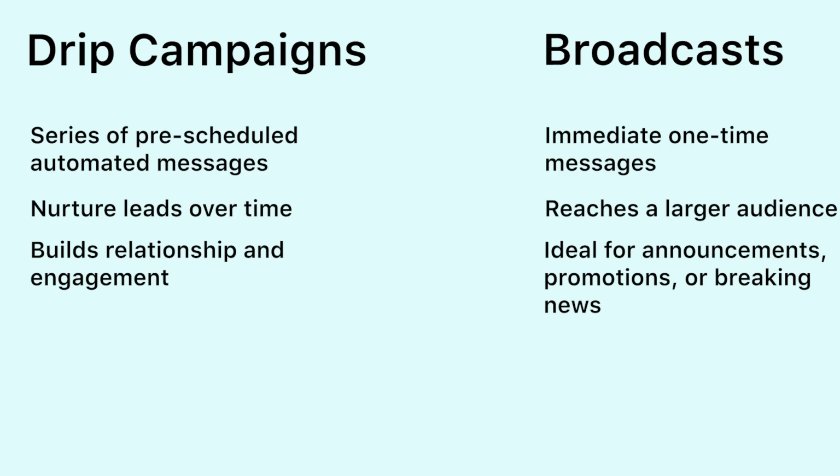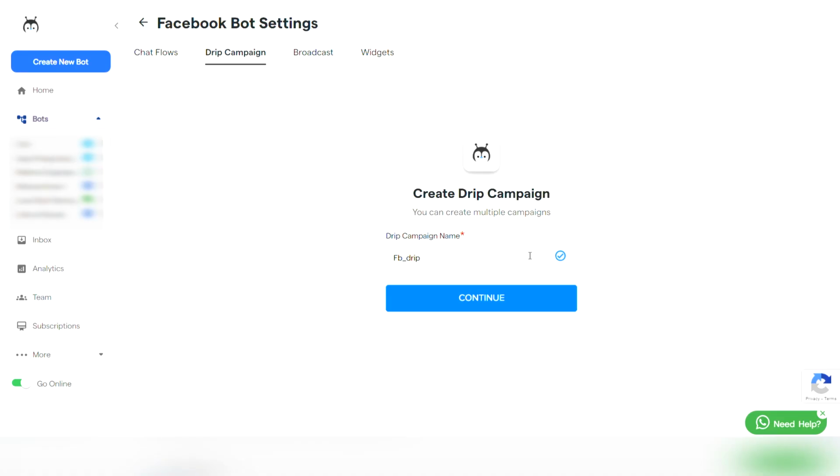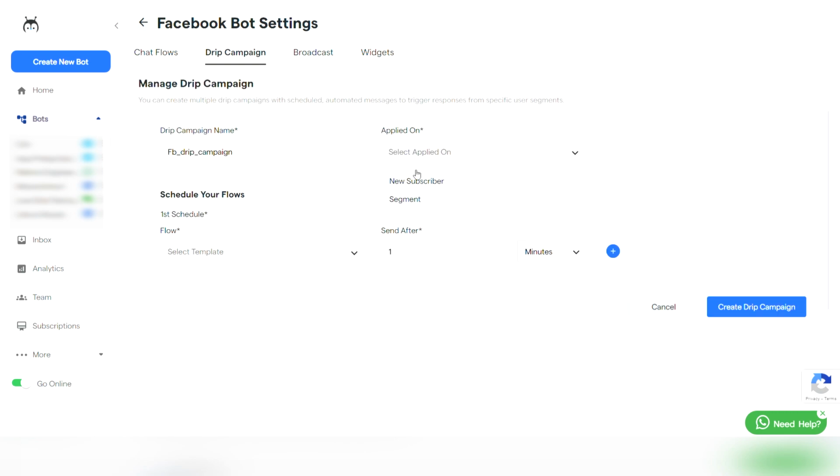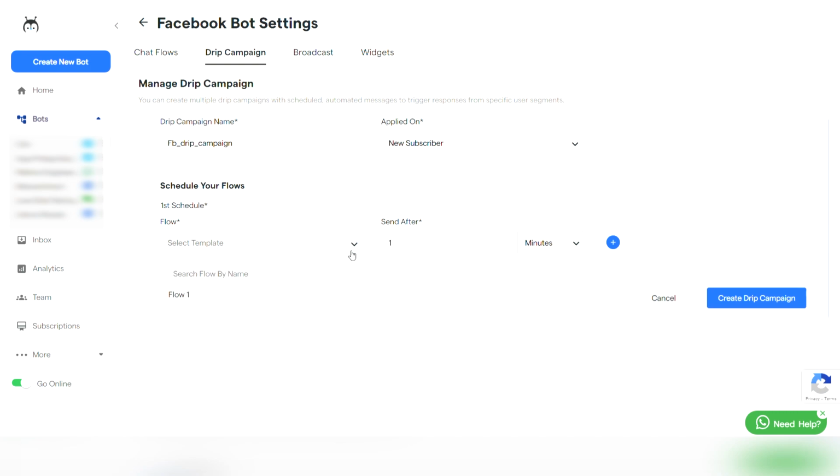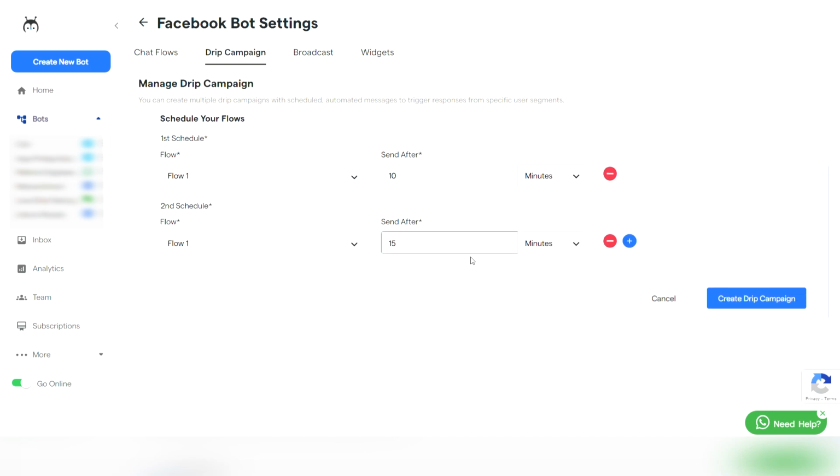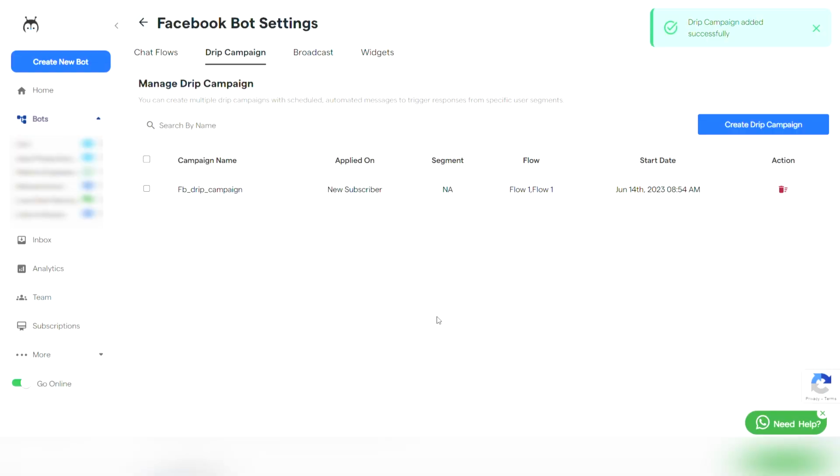Go to your Facebook chatbot, then navigate to Facebook automations. Here, you will find the section for drip campaigns. To create a new drip campaign, start by giving it a name. Then, select the customers you want to apply it to. Next, schedule which chat flow you want to use, and finally, choose the duration after which it will be initiated. You can add multiple campaigns, and once you're done, click on Create Drip Campaign, and you're all set.